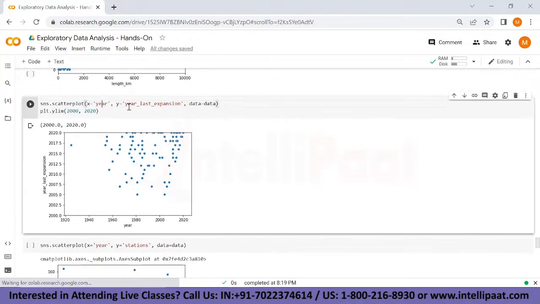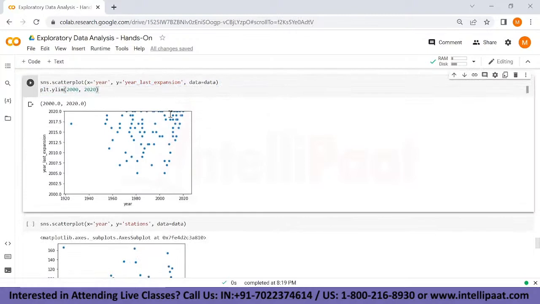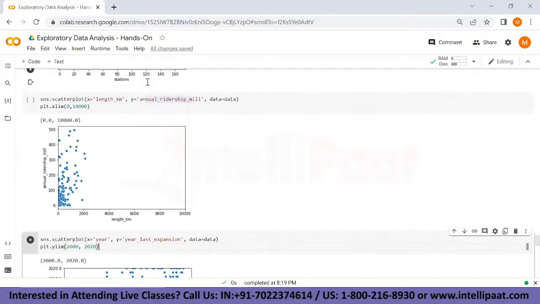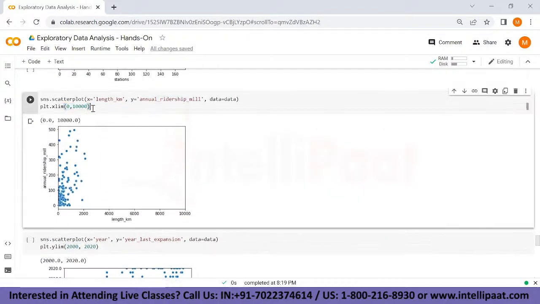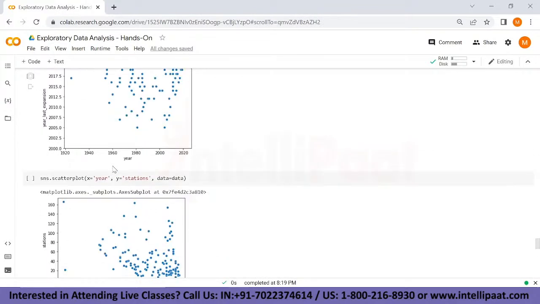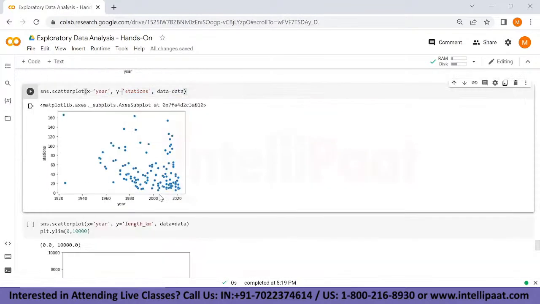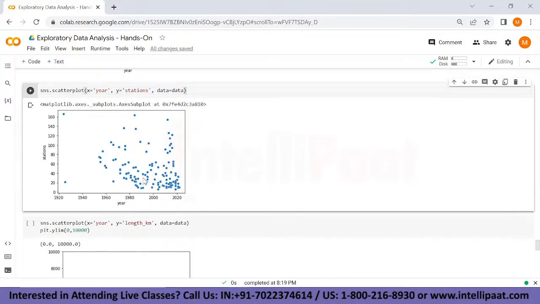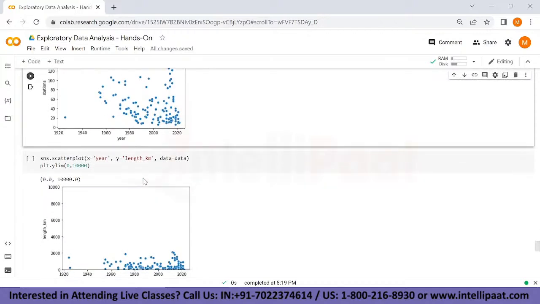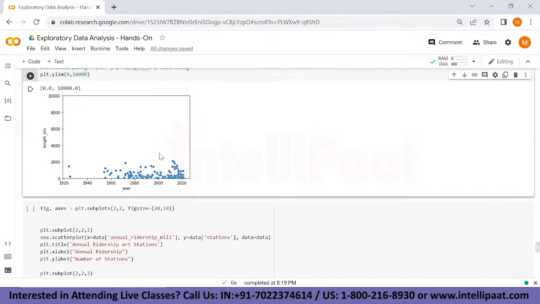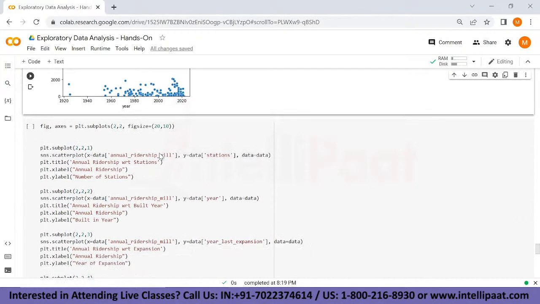When we check for year and year last expansion, it's not really great. We have taken the limit from 2000 to 2022 because most of the expansions happened in that time. Similarly, for the X limit also we have taken that for length in kilometers. And when we check for year and stations, this also does not show a considerable amount of relationship. So this does not actually show a very good relationship between the two. For year and length in kilometers also, we can't find any considerable amount of relationship.